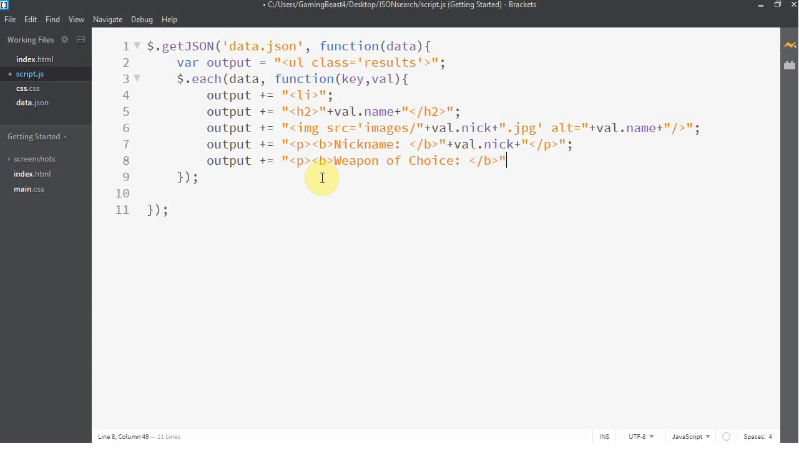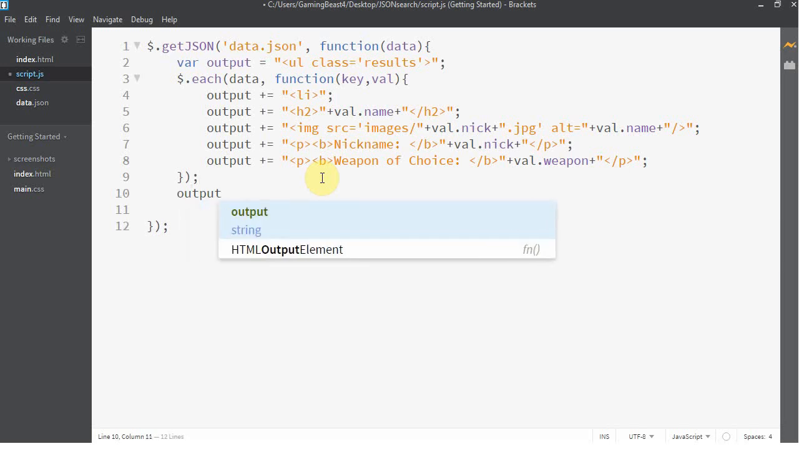Kill the bold there. Plus val.weapon. Plus, and then I'm going to close out the p tag. Now, I'm not done yet, but I do want to see if what I'm doing right now works. So I'm going to come down here, outside of the loop. When I'm done looping, I'm going to say output plus equals. We're going to add more later, but I'm going to close out that unordered list.